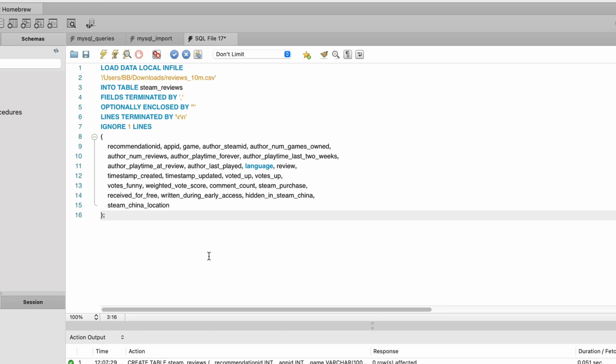I also had to do a find and replace on this CSV file, as reviews with backslashes in them were causing the import to break. I'll add the commands I used in the description.